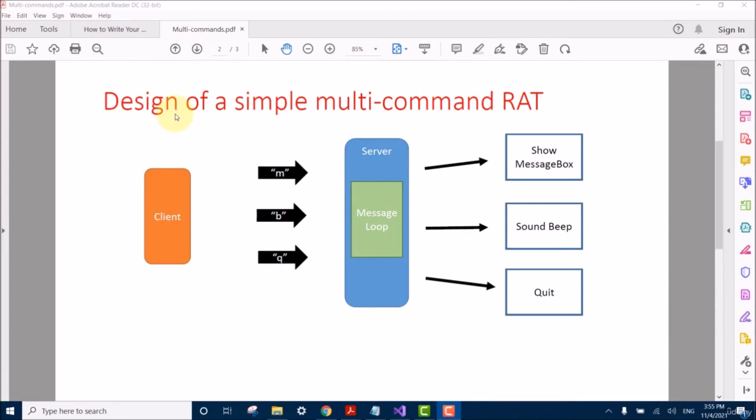Hello and welcome to the practical walkthrough. In this lesson, we are going to build this multi-command RAT which we have designed in the previous lesson. So let's get started.